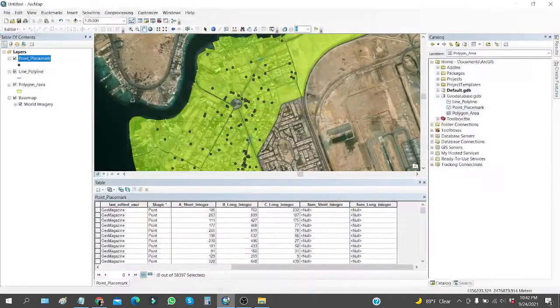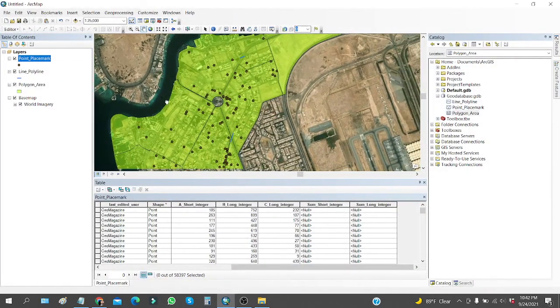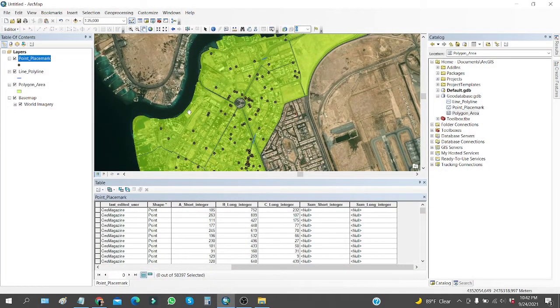So let's open ArcMap. I have opened it already. So here you can see I have added three different shape files: point, line, and polygon. So here I have opened one shape file of point feature class, and I have this huge amount of records in this table, around 58,000.